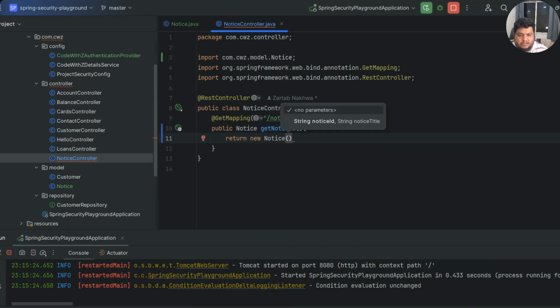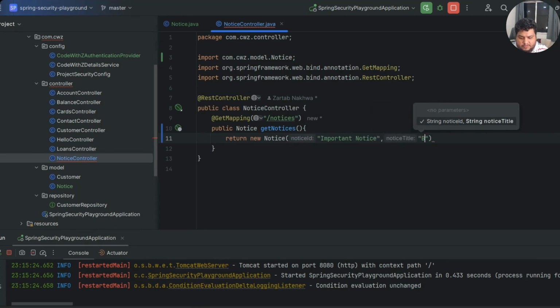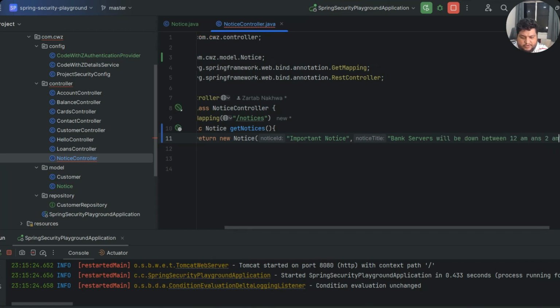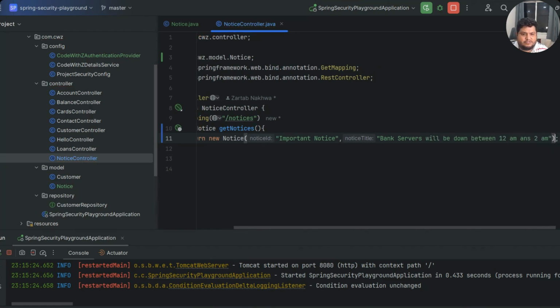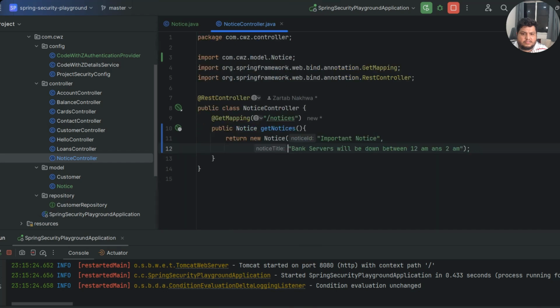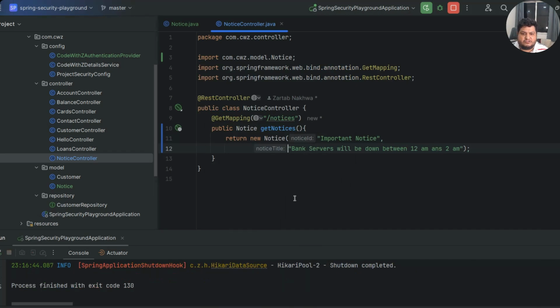What is that? I have got an important notice: Bank servers will be down between 12 a.m. and 2 a.m. for service. Let's say it's a notice which was supposed to be given. So if you call slash notices, it's a very straightforward activity. Let me run this.